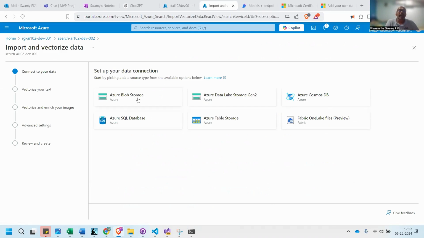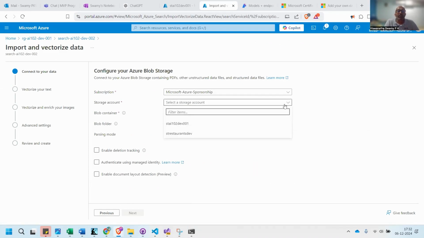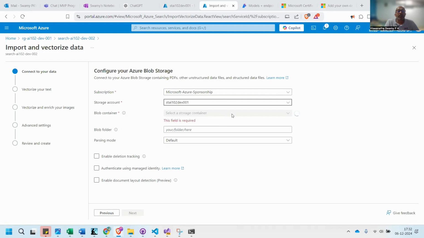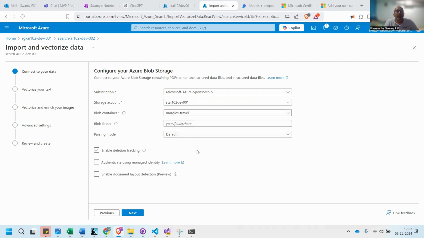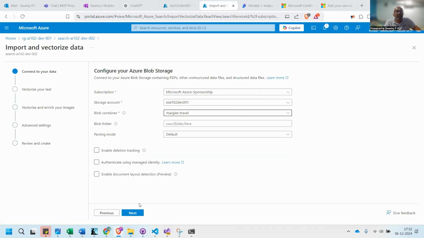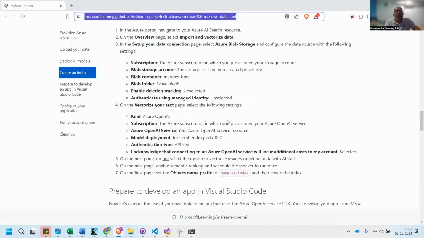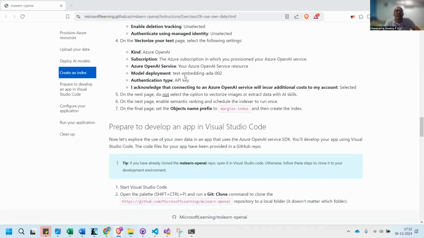Now here we have our content in this one. So we'll select the storage account, and the container we uploaded to this container. This we are going to leave as it is, and these two will be unselected. And we do next. And in vectorize your text, we are going to select the text embedding.